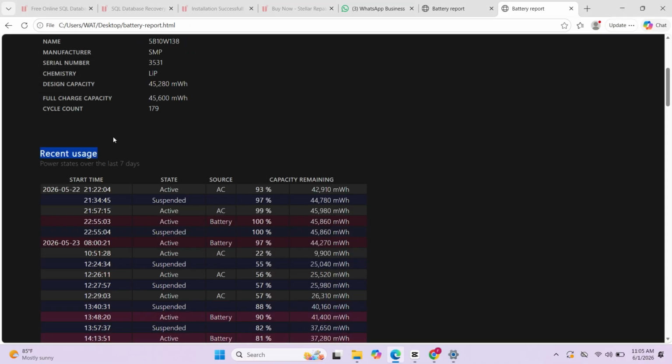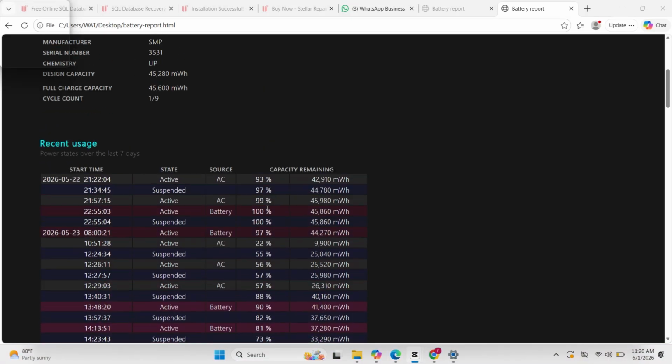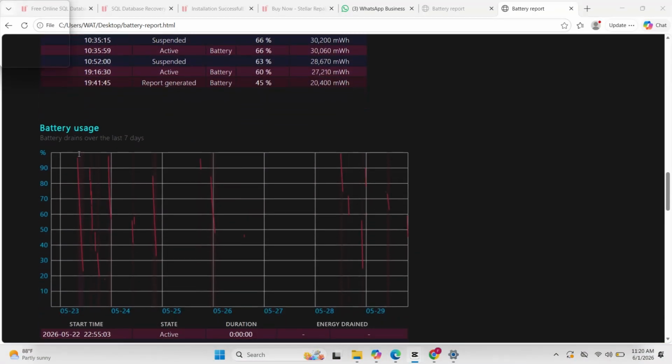Next, we have recent usage. This section shows when the laptop was running on battery power and when it was connected to a charger. Basically, when you connect your charger to your laptop, it runs directly on your charger, instead of using your battery. It can help you identify recent battery activity and charging patterns.